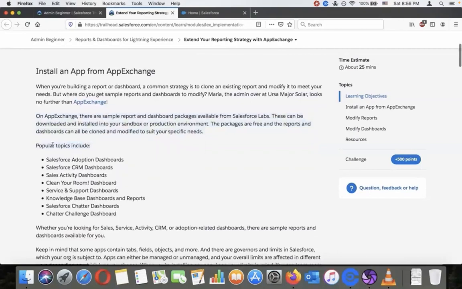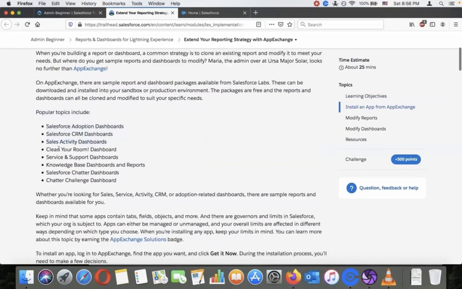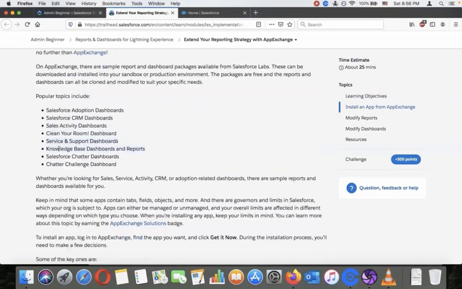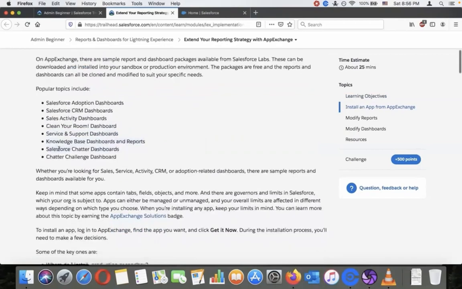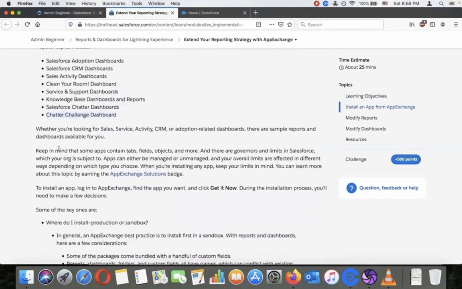Popular topics include Salesforce adoption dashboards, Salesforce CRM dashboards, sales activity dashboards, clean your room dashboards, service and support dashboards, knowledge-based dashboards and reports, Salesforce chatter dashboards, and chatter challenge dashboards. Whether you're looking for sales, service, activities, CRM, or adoption-related dashboards, there are sample reports and dashboards available for you. Keep in mind that some apps contain labs, fields, objects, and more.